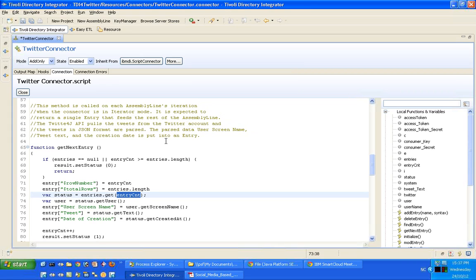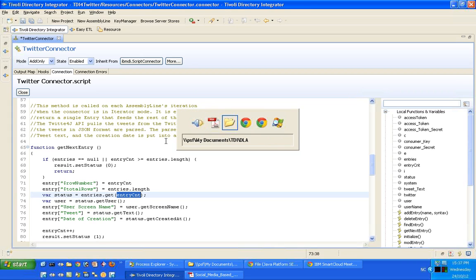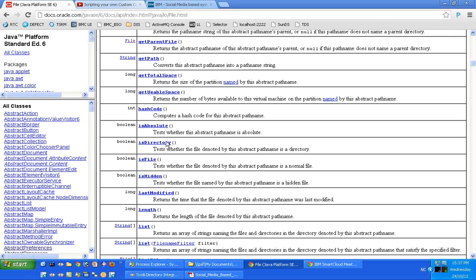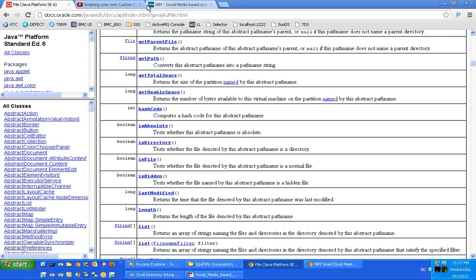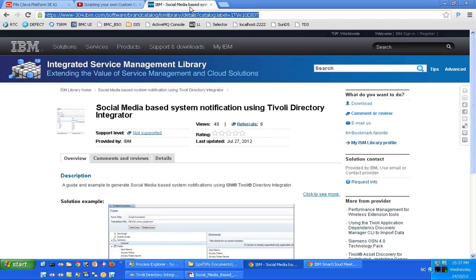So if we want to test this, let's just first go to Twitter.com.